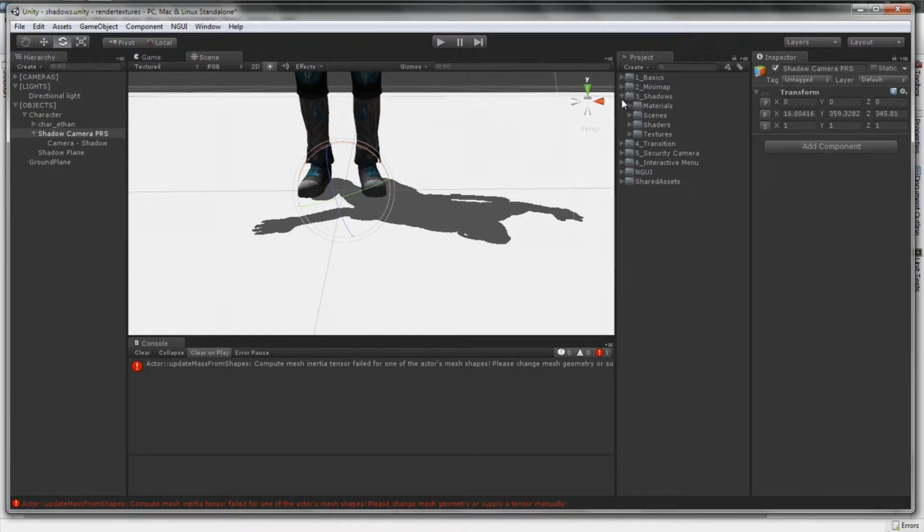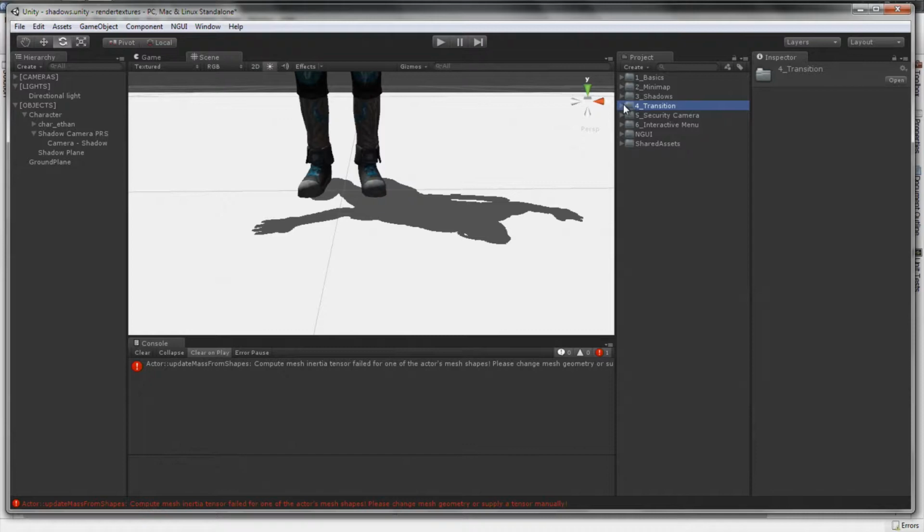another thing that you can use render textures for is scene transitions.